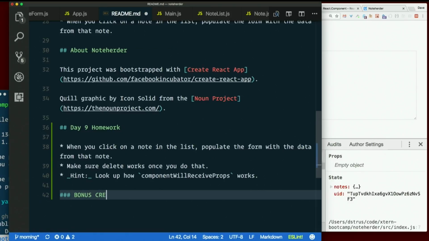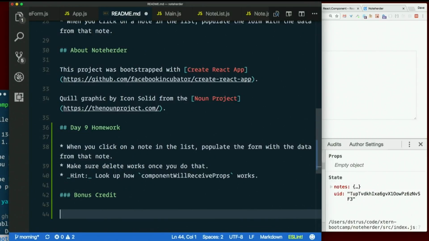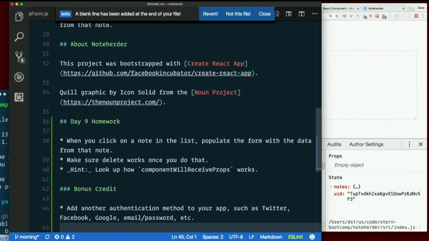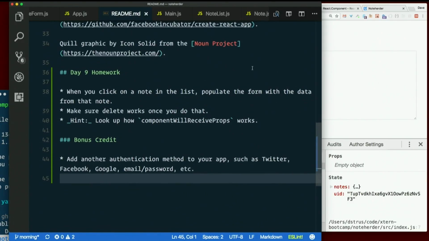Bonus credit. I don't usually put that in all caps. Add another authentication method to your app, such as Twitter, Facebook, Google, email password, etc. See if you can repeat what we did with one of the others. Remember, the Firebase documentation is your friend.